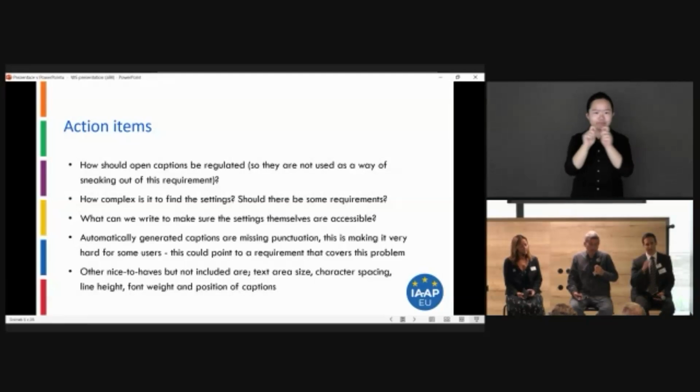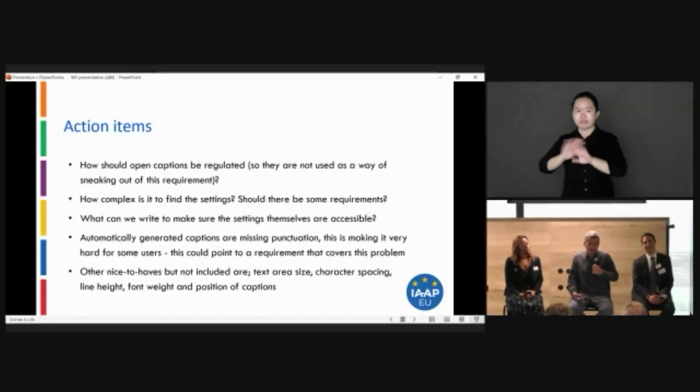So the workshop ended up with action items. The question was, how should open captions be regulated? Is there a possibility, for example, to rule them out and to say all captions need to be closed captions, because closed captions are the ones which you can convert, which you can turn into voice, for example, where you have transcripts. So they're much more usable and much more accessible than open captions. Closed captions are the ones which are adaptable. Open captions are the ones which aren't. So it would be nice to rule out open captions, but there are also, of course, maybe good reasons to have open captions.